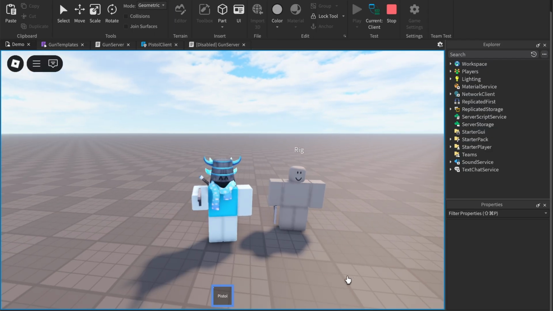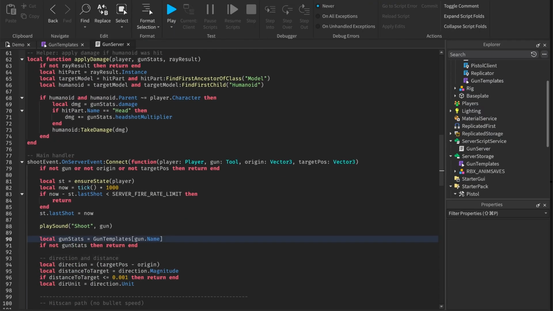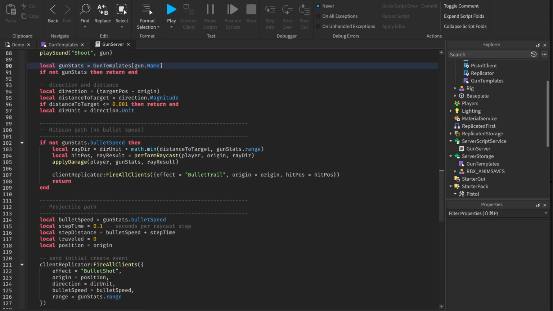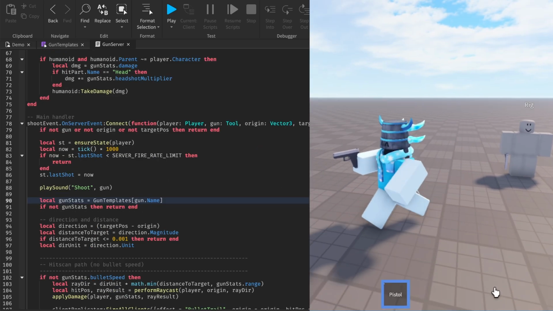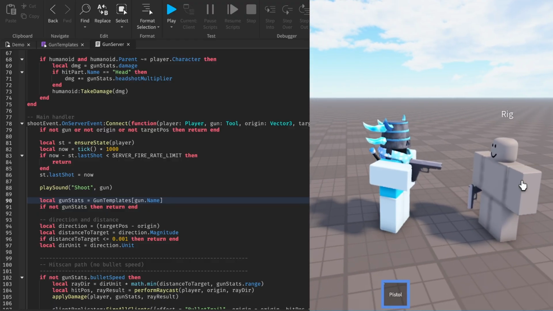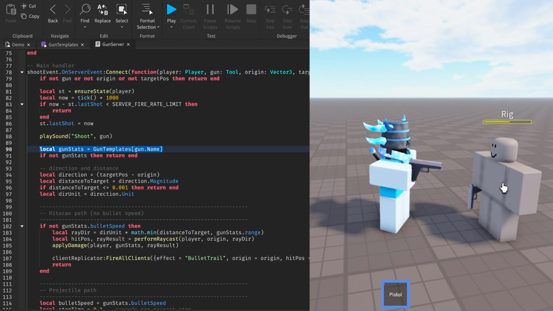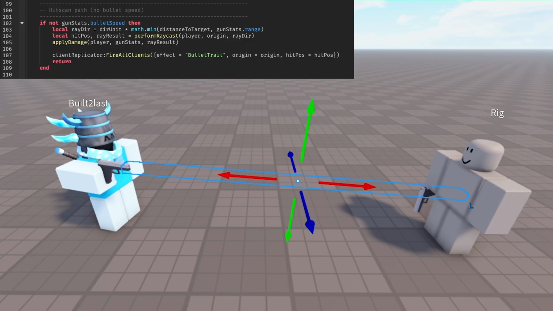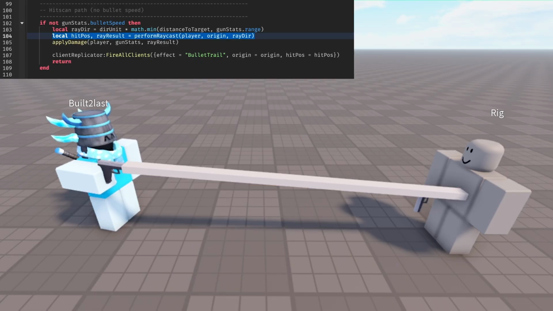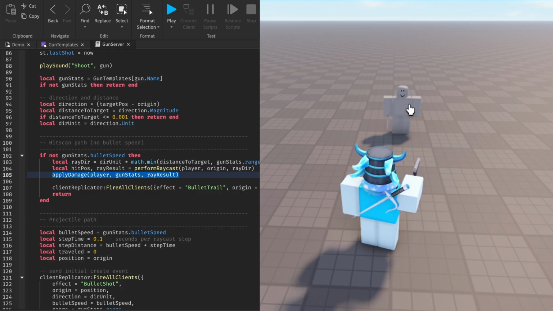Now let me explain the server script. It's going to look complicated at first, but right now we're only going to focus on the hit scan path. So when you call the shoot event, the server gets called here, and then it gets the stats of the gun from the templates we created, and then it projects a raycast, which pretty much is drawing a line from where your gun is to where you clicked, and if it hits an enemy, then it deals damage.